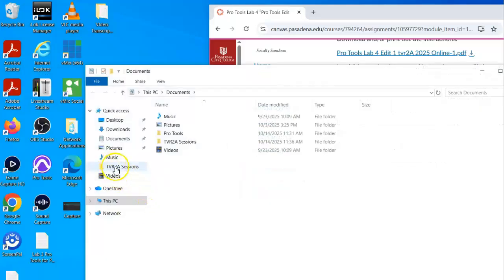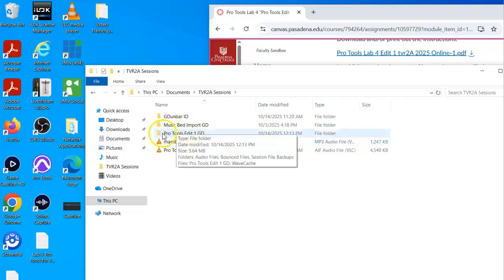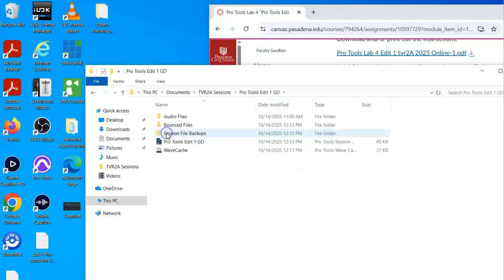Here we are, TVR2A sessions. It's going to be inside that folder. Double click. And now you're going to go inside of the edit session folder, which is now this third one. It says Pro Tools Edit 1 GD. That's the Pro Tools session. And that's the session right there, by the way. If I wanted to reopen that Pro Tools session, I could double click right here and Pro Tools will launch again. I don't want to do that.